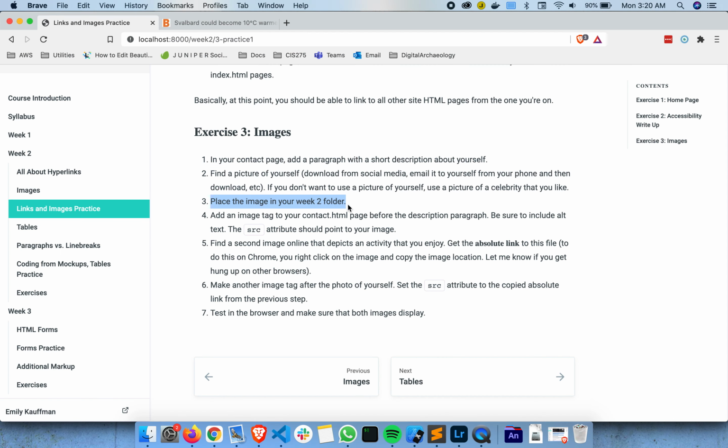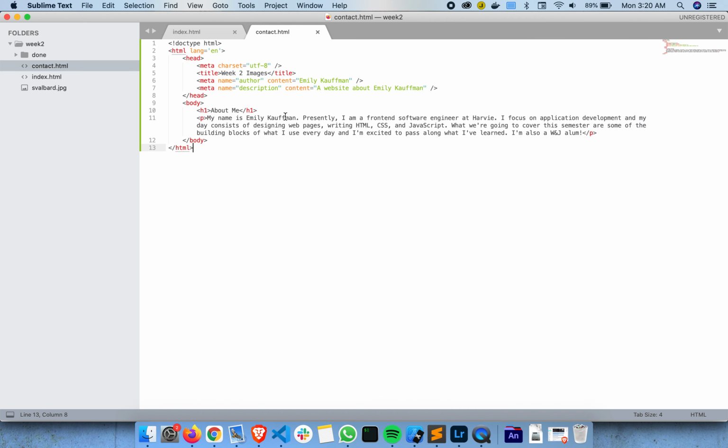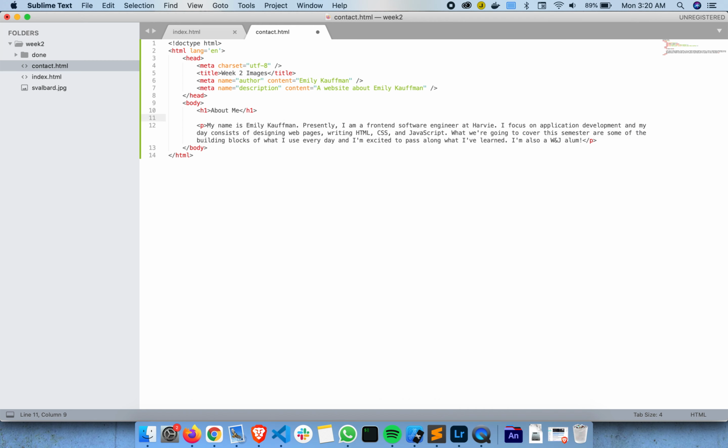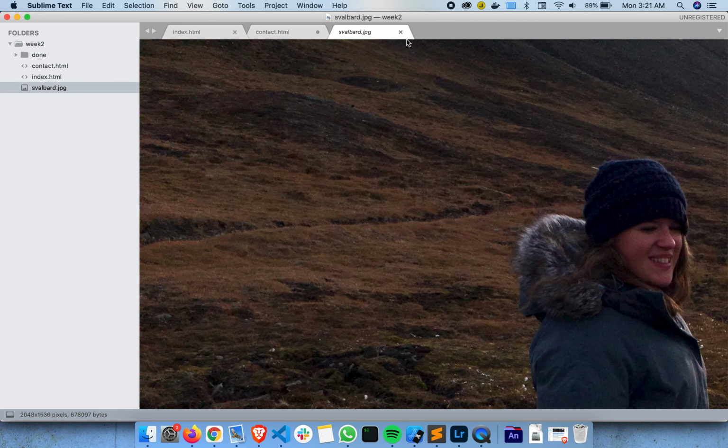Place the image in your week 2 folder, done. Add an image tag to your contact.html page before the description paragraph. Be sure to include alt text. And the source should point to your image. Okay. So it said before the description, so here I'm just going to make an image tag, not image spelled out, just img. And then I like to just put all the tags in to start and then fill them in later. Okay, so you can see on the left hand side here, here's my Svalbard image, which is this one from the site.